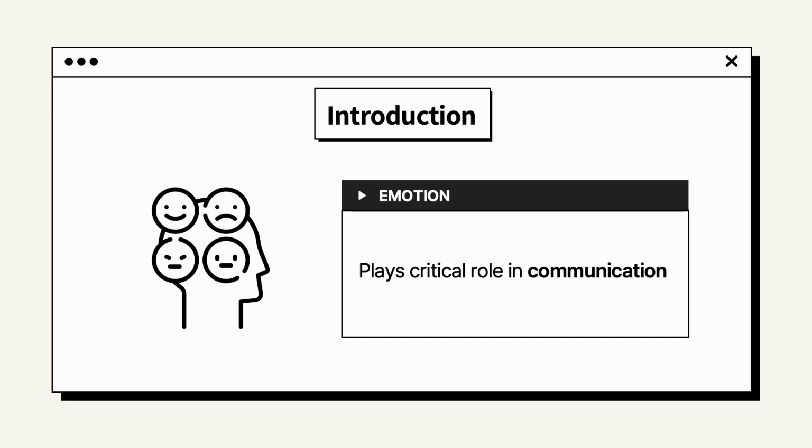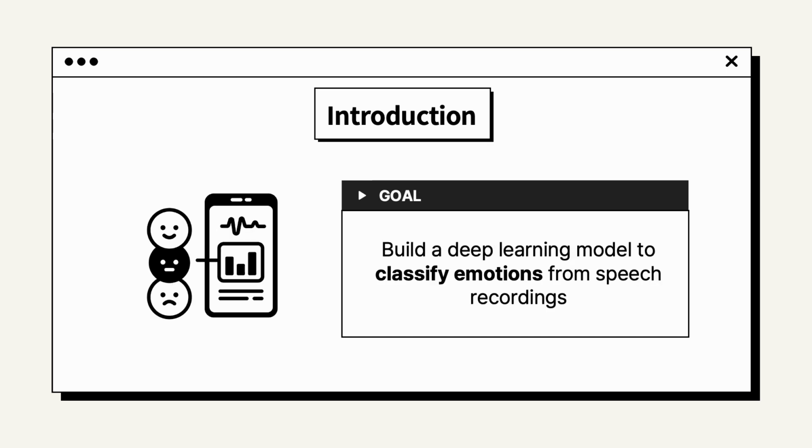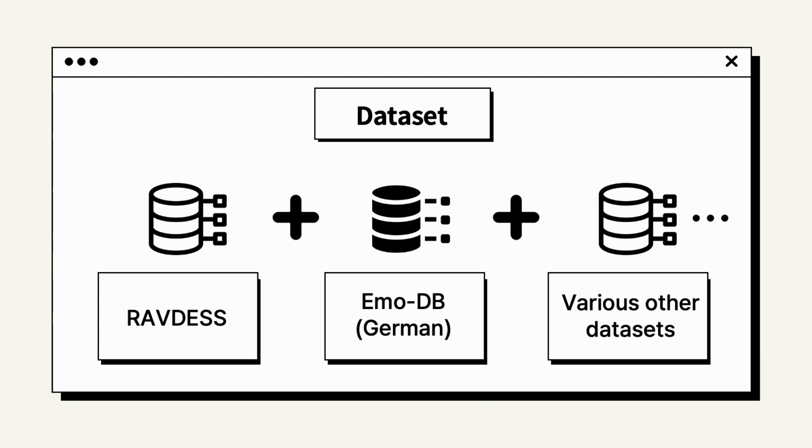As you know, emotion plays a critical role in human communication, and understanding emotions helps machines respond more naturally and effectively. Our goal in this project was to build a model that can detect emotions from voice recordings using deep learning techniques. For this project, we built a custom dataset by combining audio files from multiple open source emotional speech datasets.